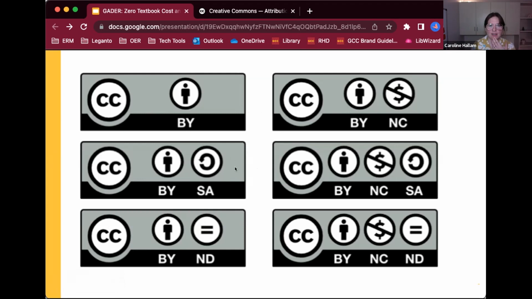Then we also have CC BY no derivatives. I do want to mention one more thing about no derivatives. Creative Commons as an organization has defined in this license that no derivatives doesn't mean that you can't take a portion of a text. You can make an excerpt. You could take an individual chapter that is licensed no derivatives, and you could include that in a larger course pack, and that would be legal. You're not making a version of it, you're just making an excerpt. So that is allowed under no derivatives.